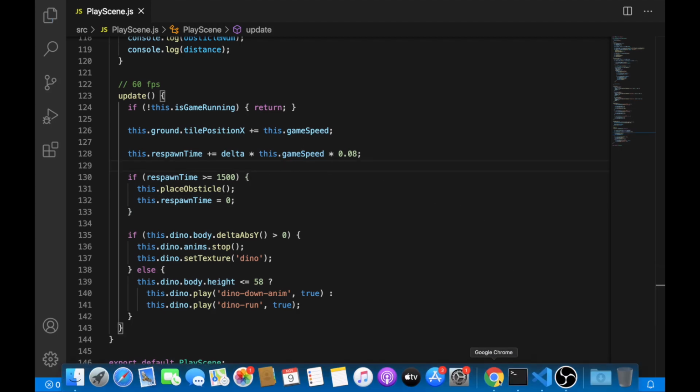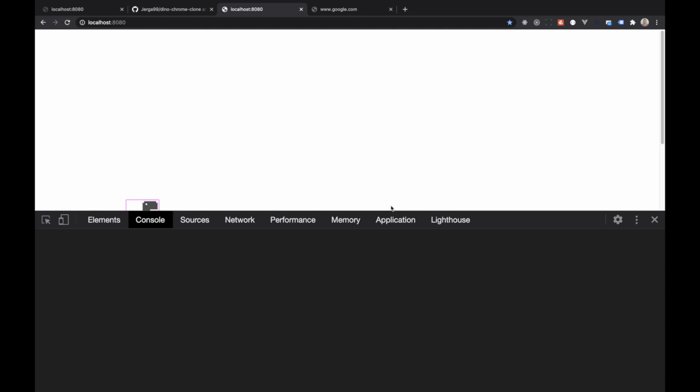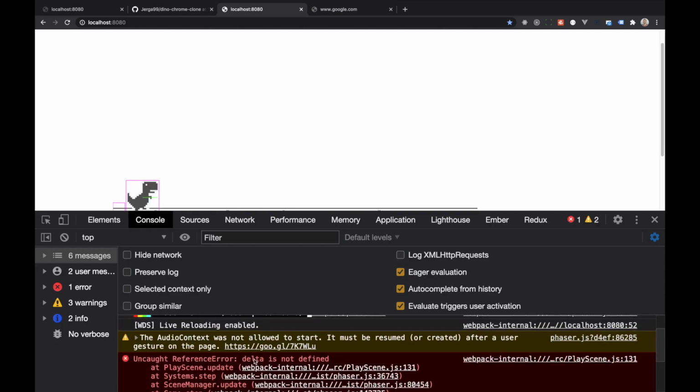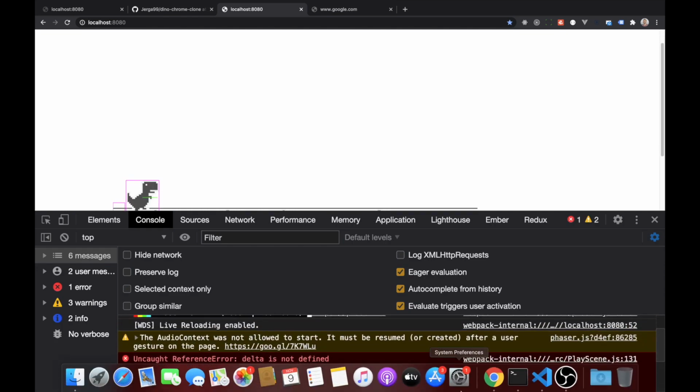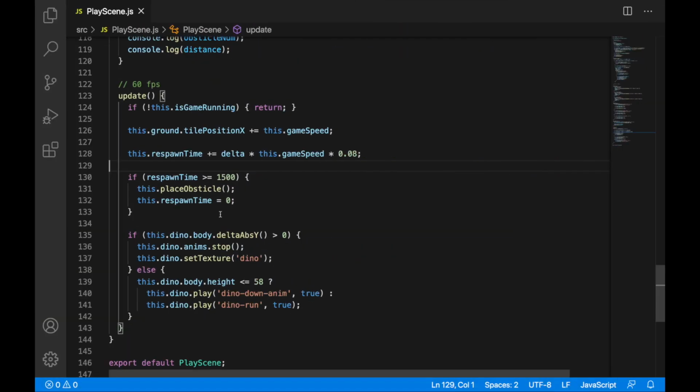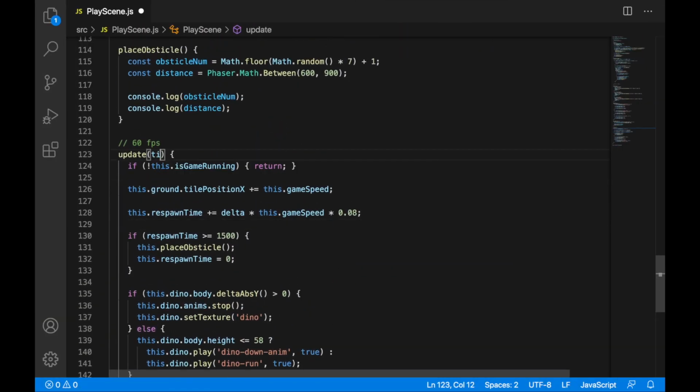Let's go back. You shouldn't see any changes, but when you open the console, actually you see an error: delta is not defined. Fair enough. Let's go back. Time and delta you can get from the update function. Just specify here time and delta time. Let's save this now. Back to the browser.